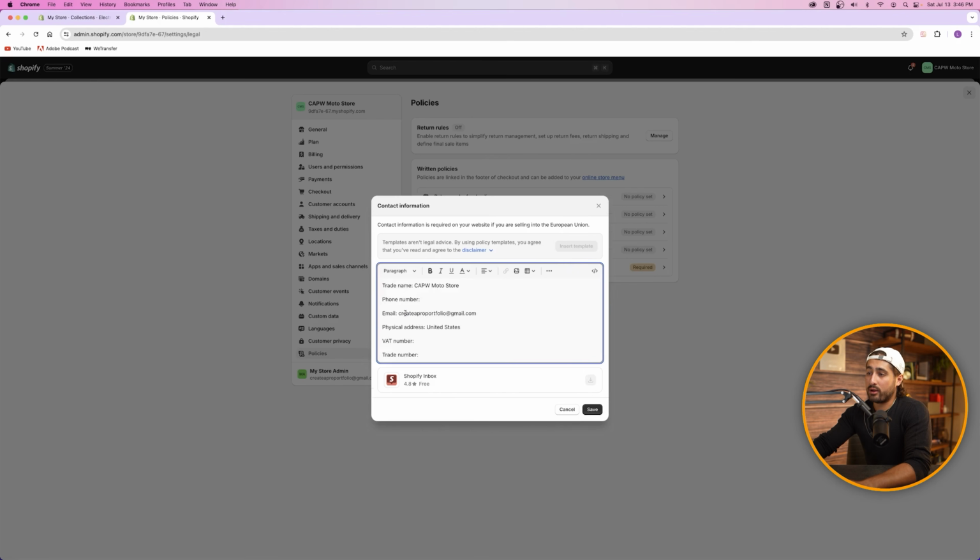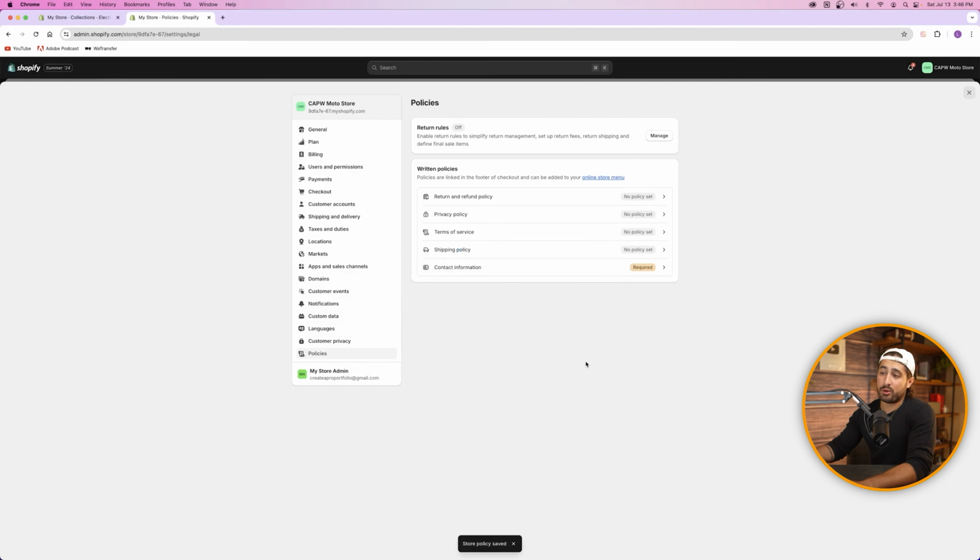So they've got the email, that's the admin email hooked up to your account. They have CAPW Moto Store, which is the name of your business. You have to put in your phone number, your VAT number, trade number, physical address, and you can do your own thing there. But we'll click on save for now. Once you're done with your policies, we can now talk about discounts for your website.